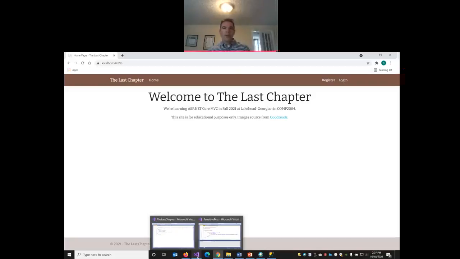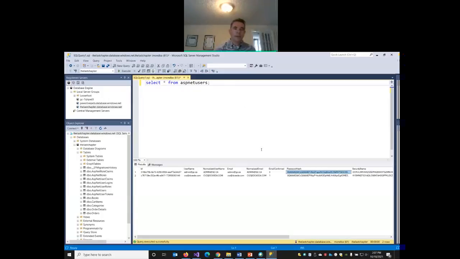So there are a couple of things we need to do to enable authorization. You're going to need to connect to your database in Management Studio for this.